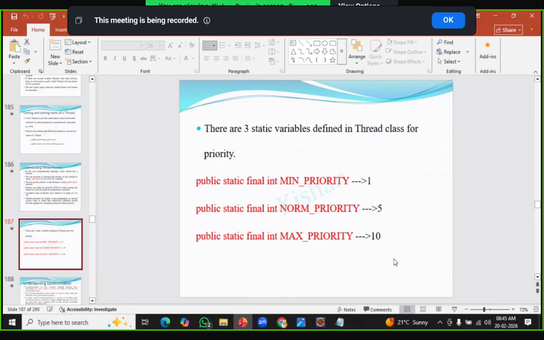Note down this entire slide for me. Go ahead. There are three static variables in the Thread class for priority: public static final int MIN_PRIORITY, public static final int NORM_PRIORITY, norm meaning normal priority or default priority, and public static final int MAX_PRIORITY. All these are static variables. Remember that.